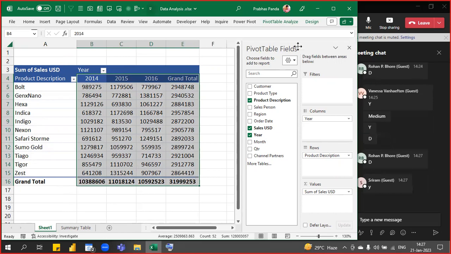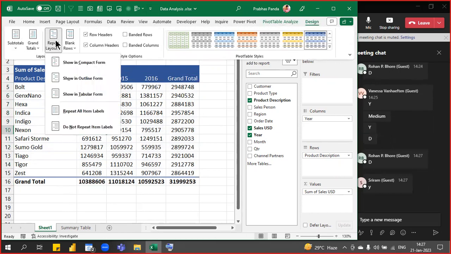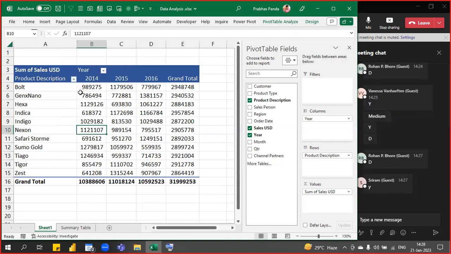So going to design, going to report layout, show in tabular form. Now, one more thing, as I told you, you would have also remembered that when you present your data as it is, nobody likes it nowadays. What people are expecting is that you should present your data in such a way that it tells a beautiful story to the people. So how to make it?